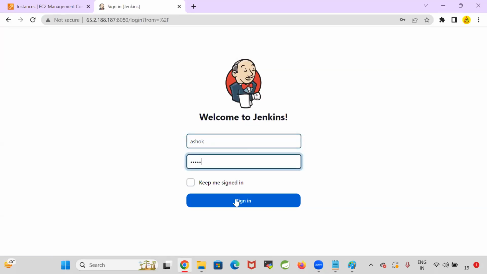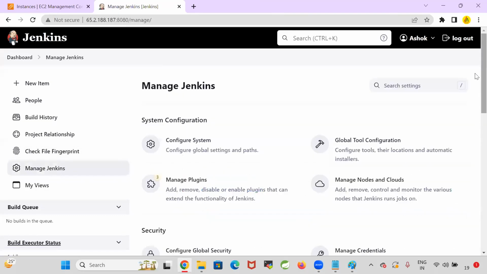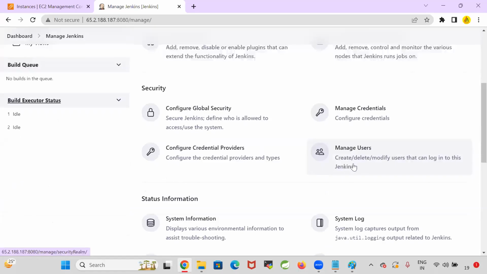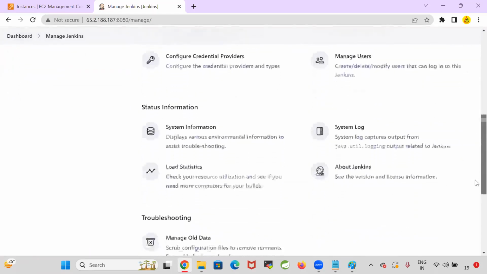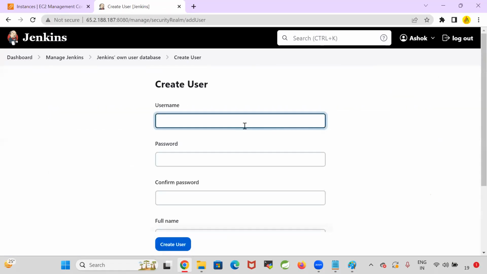Login into his account. Here manage Jenkins is available. There we have manage users available. Create, delete, modify users that can log in into this Jenkins. Now go here and click on manage users. So you can create a user here.